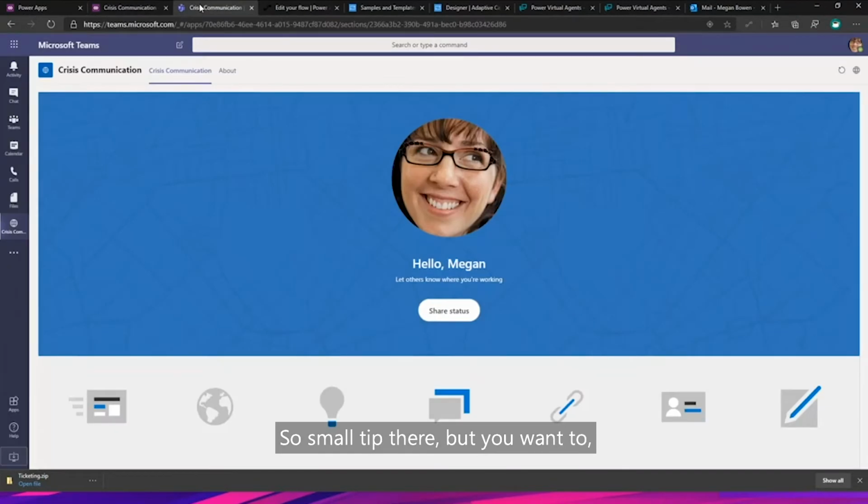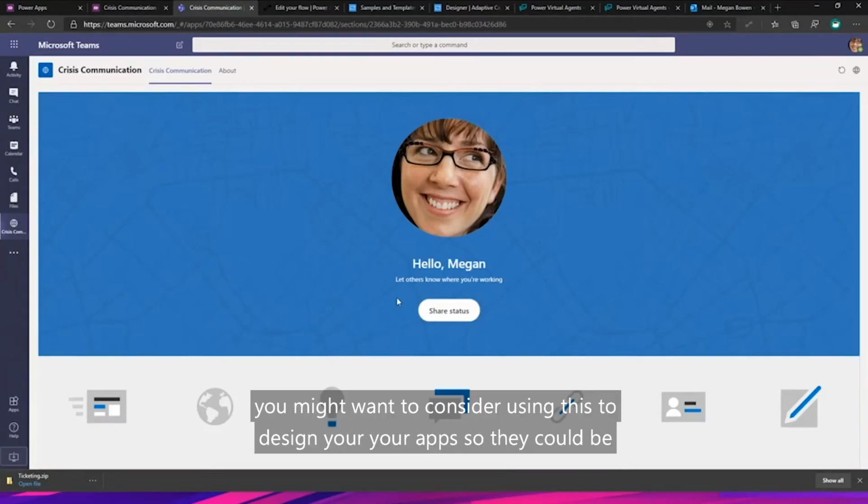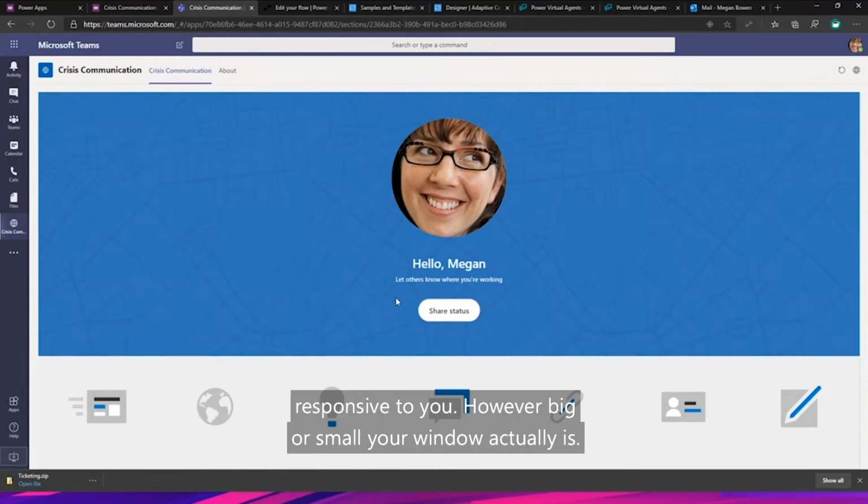So small tip there, but you might want to consider using this to design your apps so they could be responsive to however big or small your window actually is.